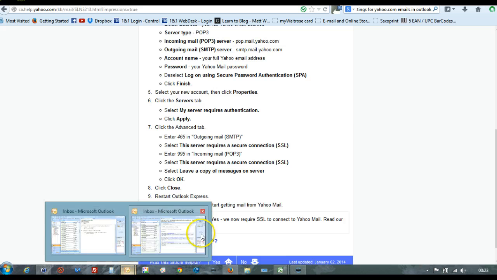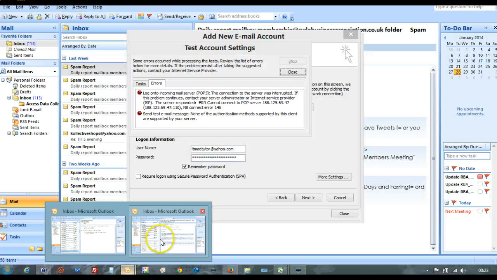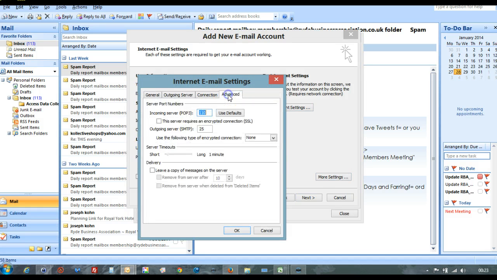So I'm just going to go back here. I need to remember that I need to select, in both cases for both SMTP and POP3, the SSL connection, which means Secure Server Locker, and I've also got 2 numbers here to enter. So first things first, we'll go back to this, close this down a minute, go to more settings, go to advanced, and click this server requires an encrypted connection, and you'll notice that it's auto-populated 995 in my port setting, and I'm going to do the same here.